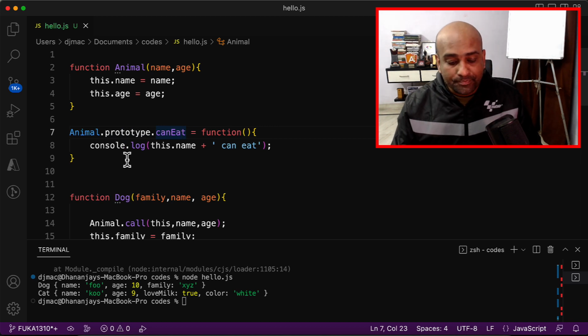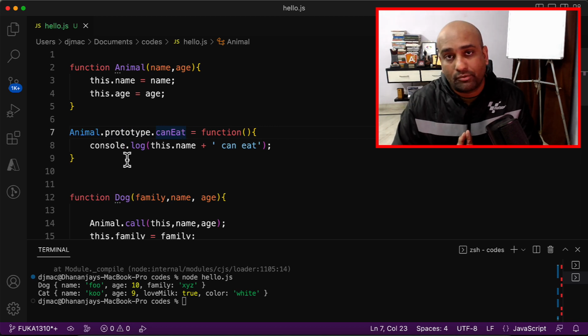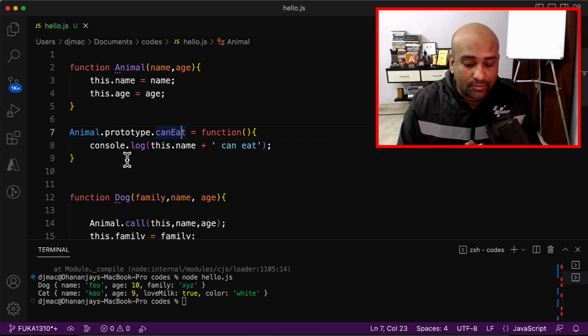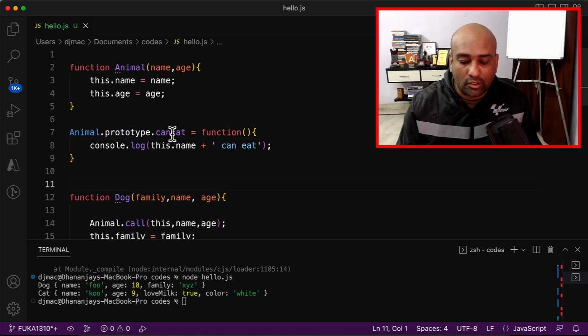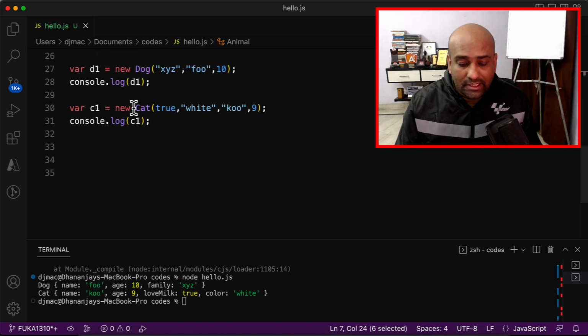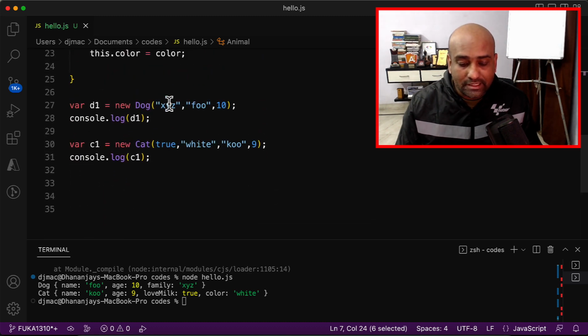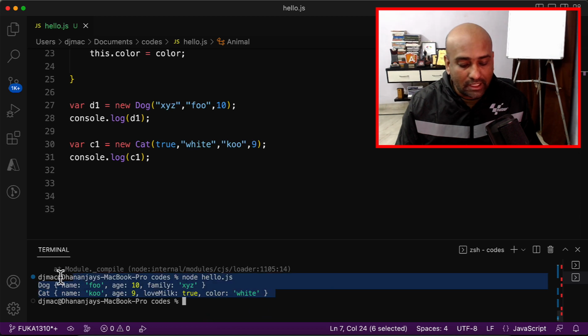of that function. If you do not know what is prototype, I have already created a video on that, which you can find link in the description, about prototypes in JavaScript. Alright, so here I have added Animal.prototype.canEat function. Now you see that this d1 and c1 have access to name and age property, which you see here in the output.